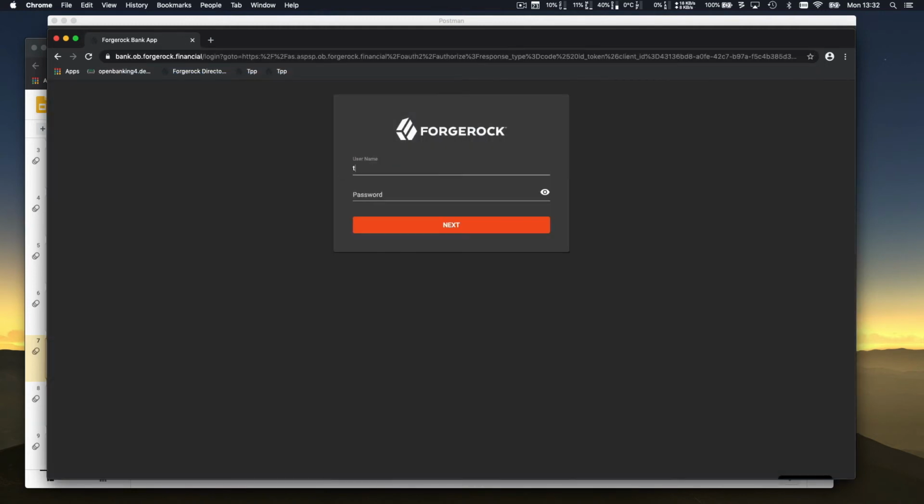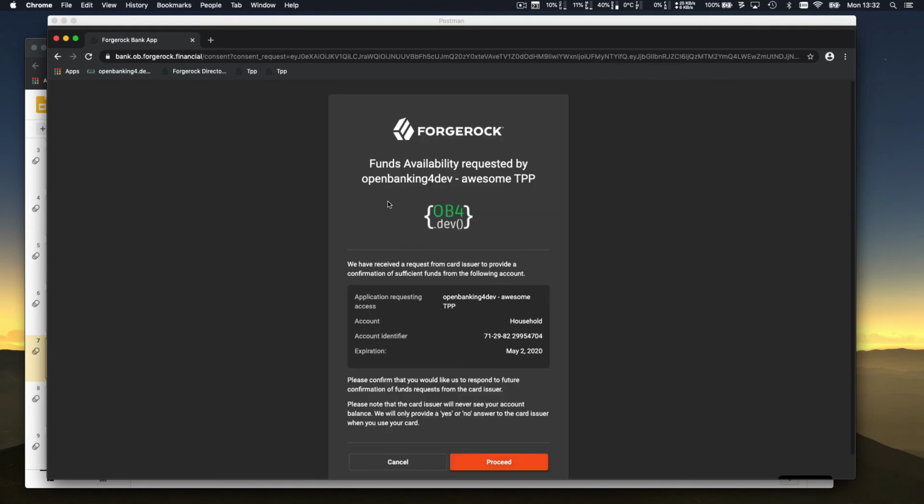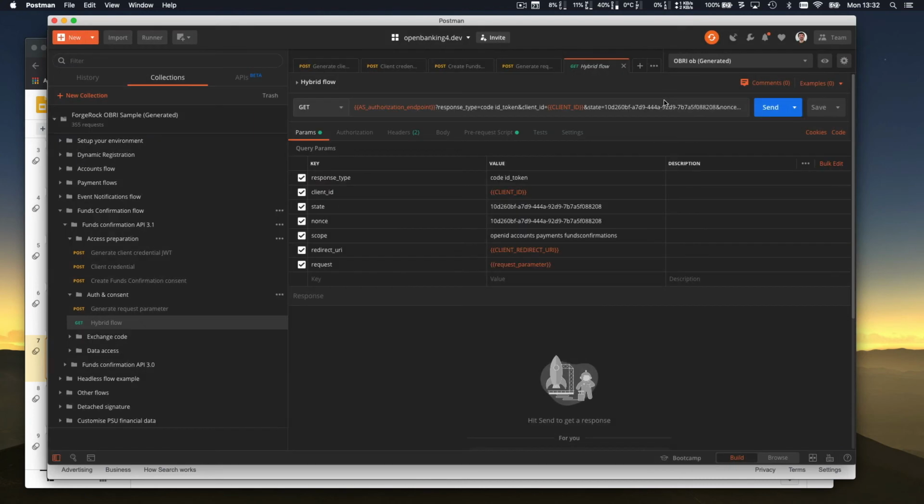We log in, so test for dev is our PSU for these tutorials. By the way, I've changed the password if you want to use the same user. It's a different consent screen really. You can see that you don't select accounts, it's just, are you fine to do confirmation of funds? You do this, you get a code, same as usual, you take the code and change it to an access token, which is what we're going to do now.